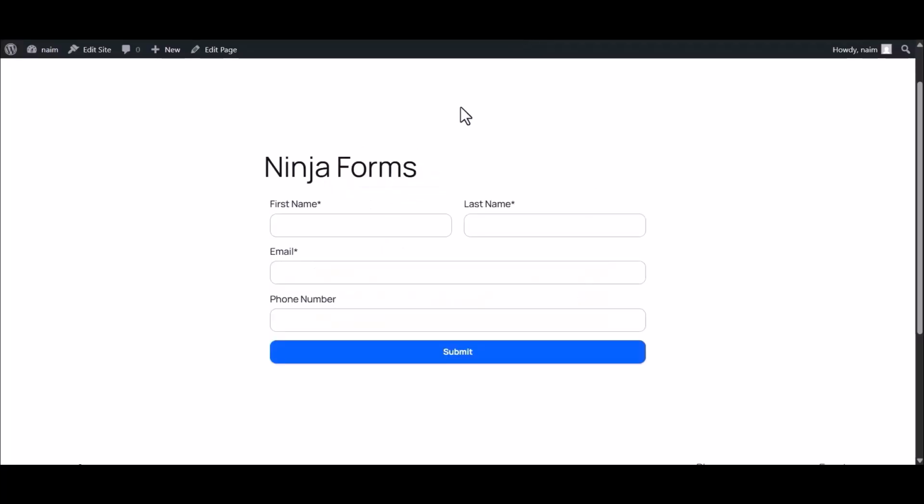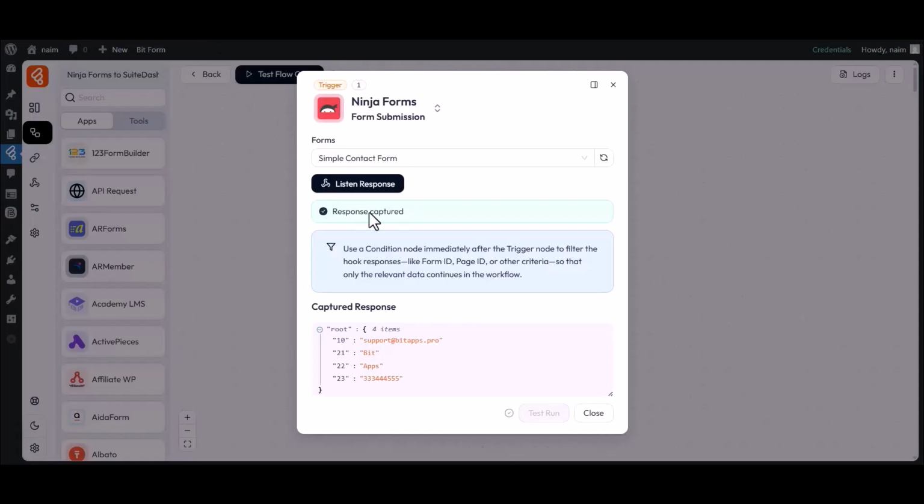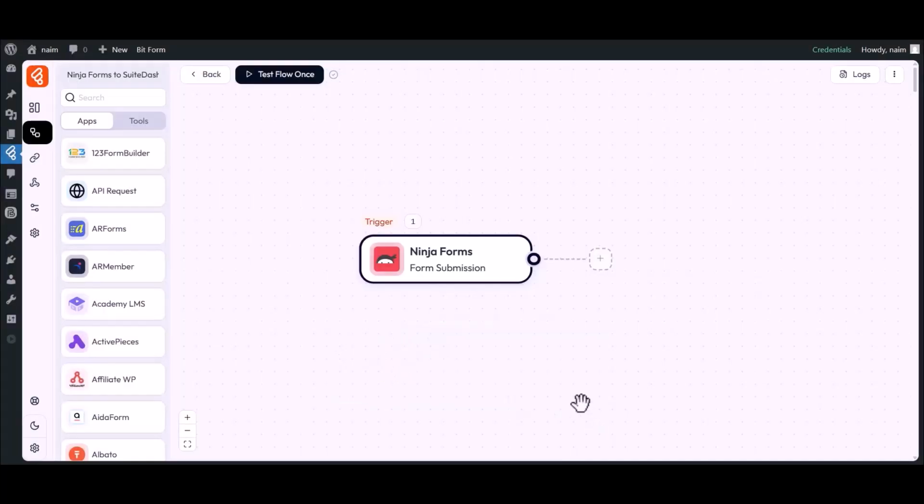Now I will submit a test response from NinjaForms. Once the form submission is completed, the response will appear like this. The data will now be available in the next flow step as a variable to map. Finally, close the Trigger tab. We have successfully added a NinjaForms trigger to our flow.